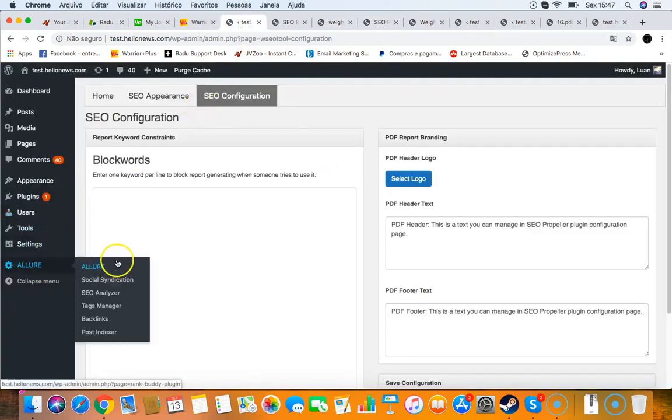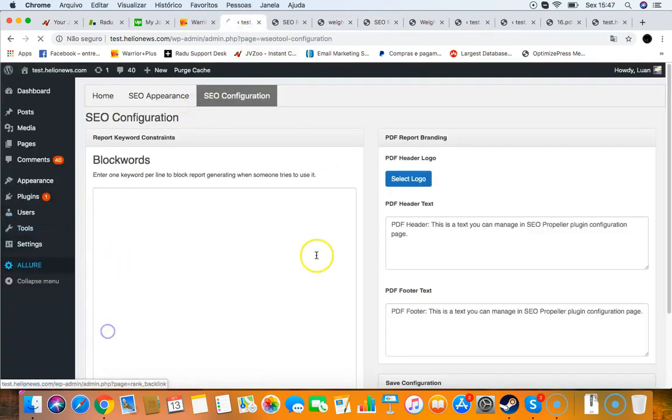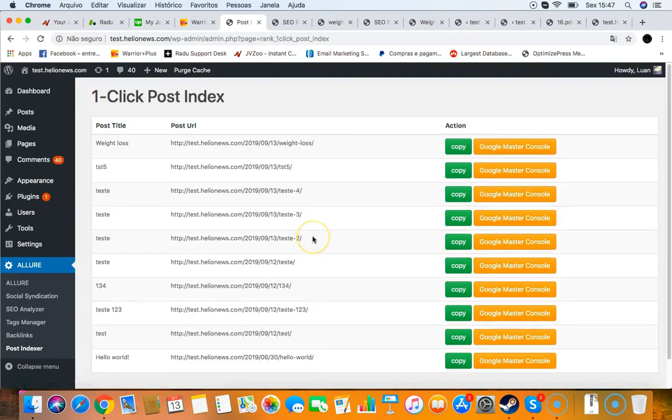The next thing I want to show you is the one-click post indexer, and this will allow you to index any post in just seconds. If you have a post and you are not indexed on Google, there's no reason to have a post on your website. Okay, you need to index your posts, and the best way to index your posts is to send your posts to Google Webmaster Tools.